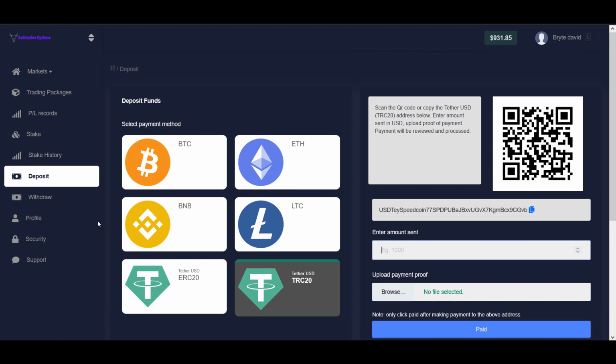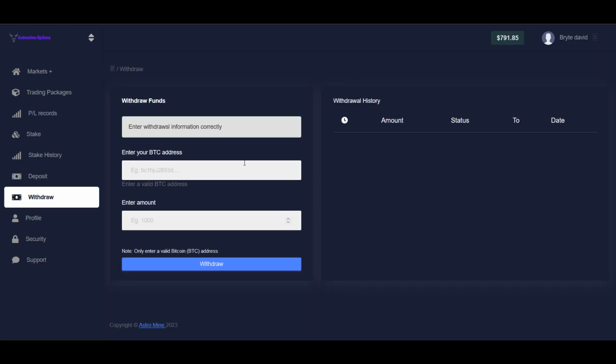So when you have made a lot of profits, you can come here to withdraw your profit. You can enter your Bitcoin address, select an amount, and click on withdraw, and your withdrawal history will display here.